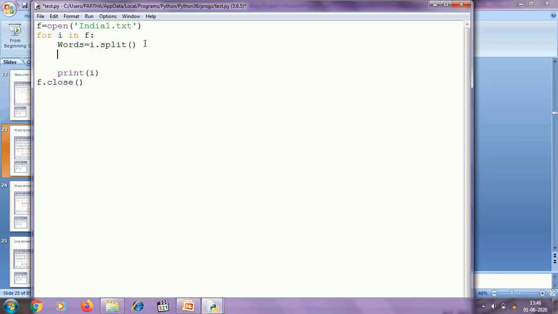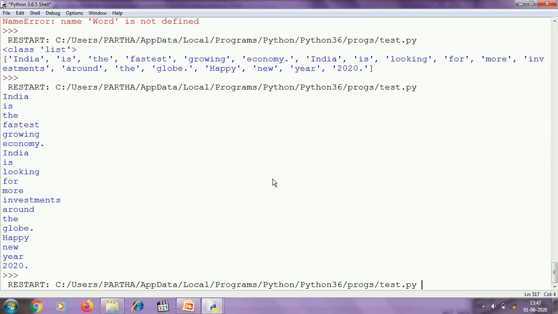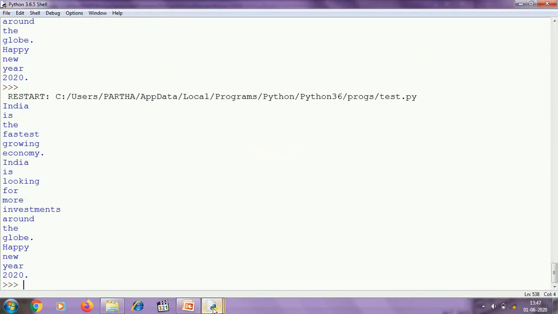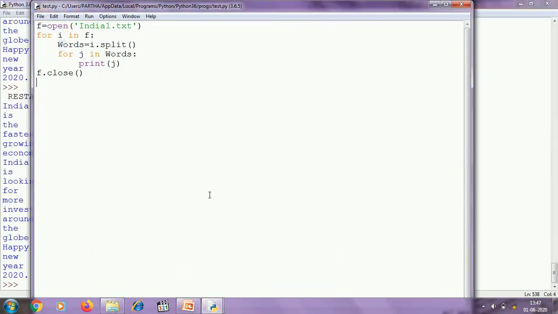So I am going to iterate over the list words, for j in words, and here I am printing the content of j. So using this program I can display or fetch the words of the text file one by one. Let's see. And in this program I am using the file object.